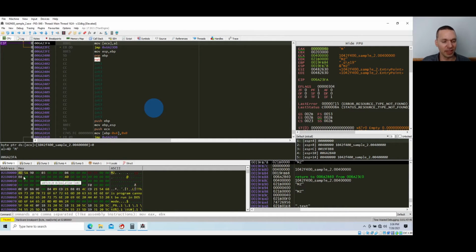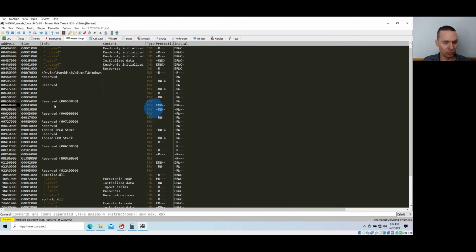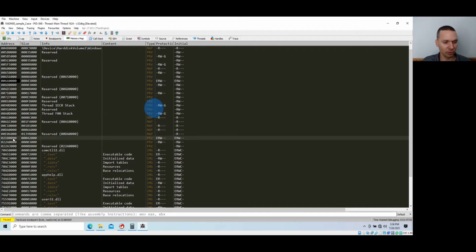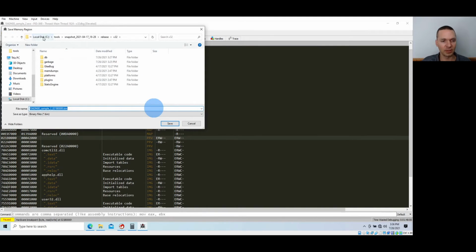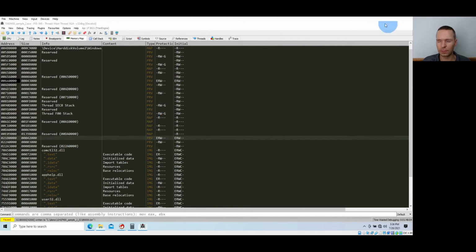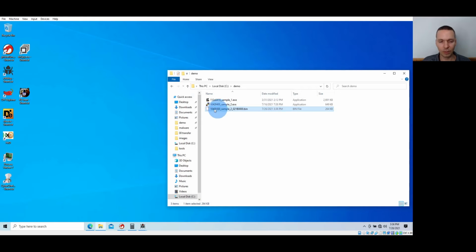And this is our file state, so 21 Bravo. I'll go to memory map, and I'll go down to the 21 Bravo, right click, dump memory to file, and put this in my demo folder. Pull this up in PE-bear, and we'll do the same thing as before.